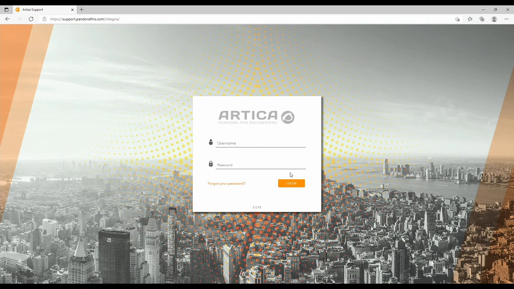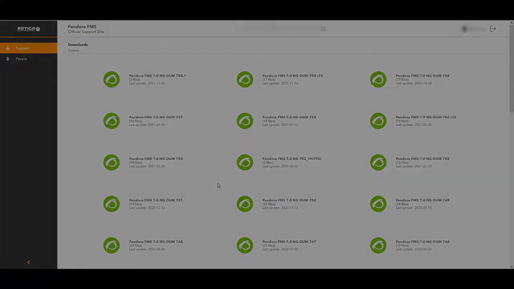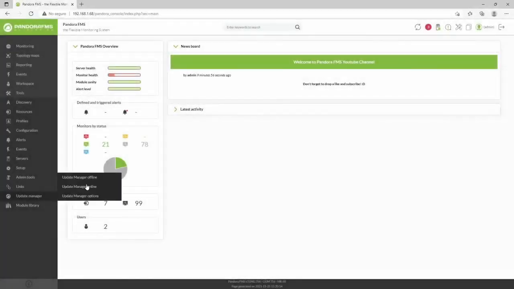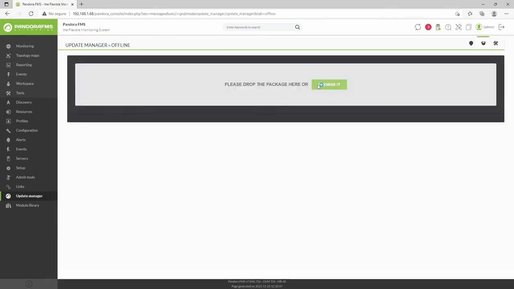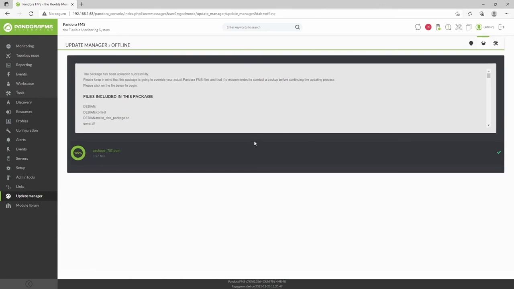Once you access this page, download each of the packages with the OUM extension until you reach the version you want. These packages are responsible for updating the console. Once downloaded, go to Update Manager offline, and here you may click Search or drag the package on this selection. Look for the package of the next version to the one you currently have, since through this method you have to update the versions one by one and in an orderly manner.